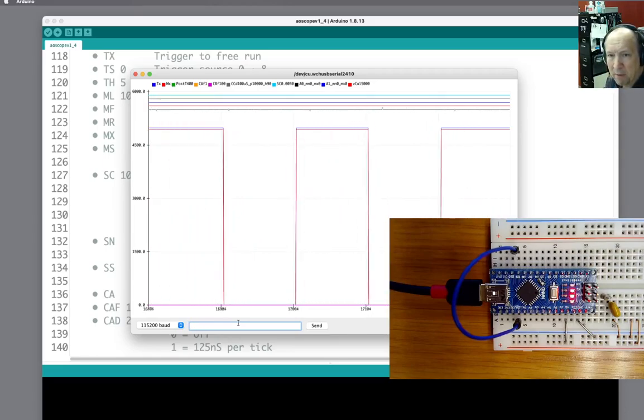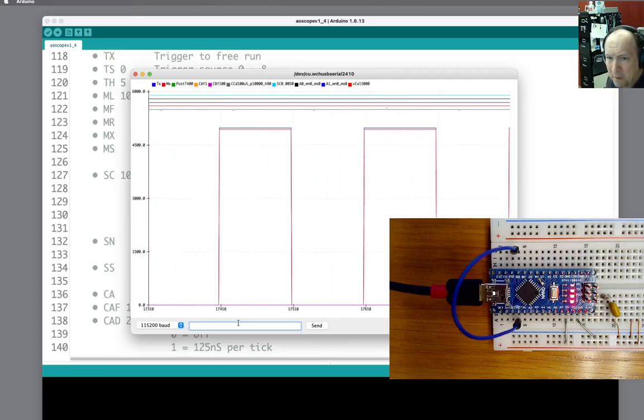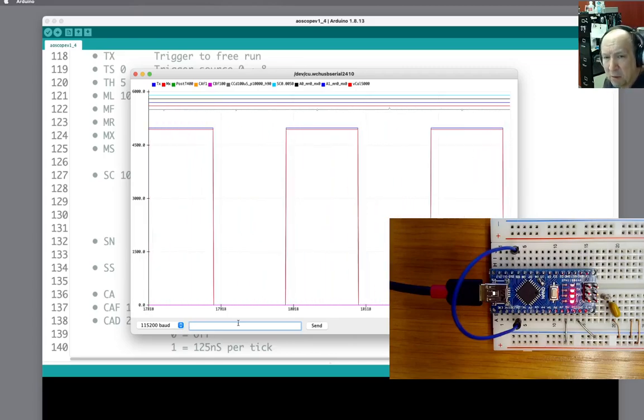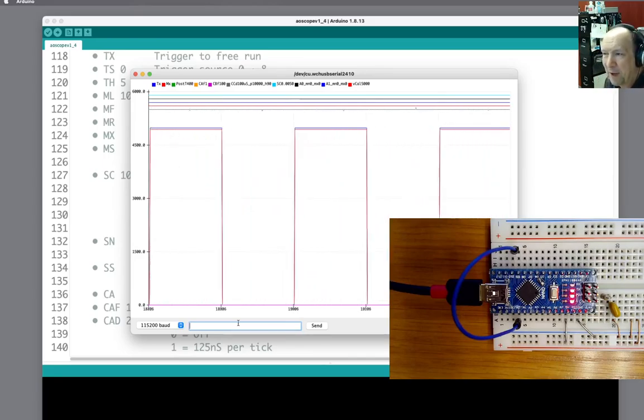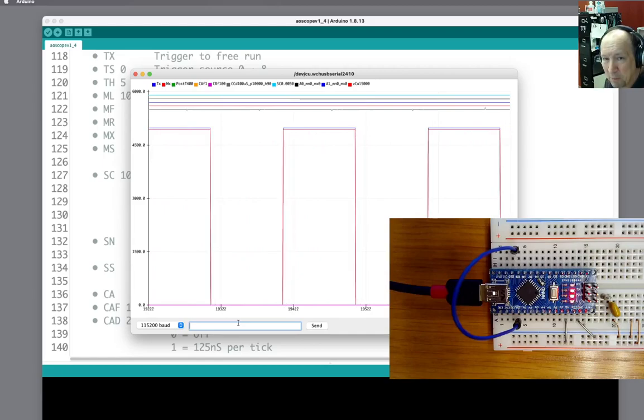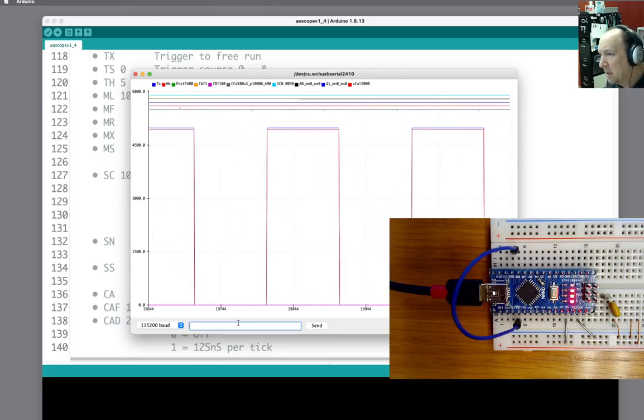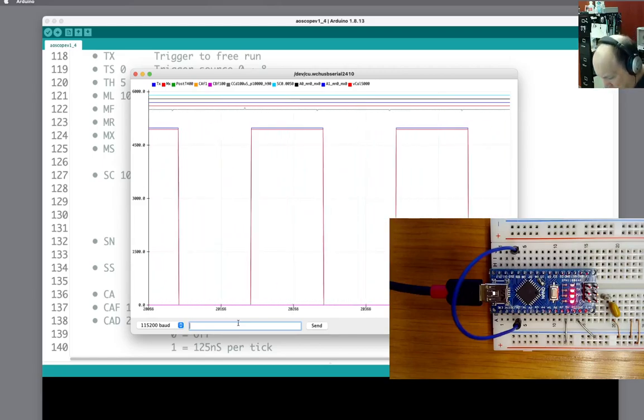Now I probably broke everything. Nope, there we go. Now it's back to normal again. So SC50 is about as fast as it can go. If you put a divide factor in there lower than that, then it's probably going to fall apart on you. But as I said, this is convenient for watching a very slow signal.